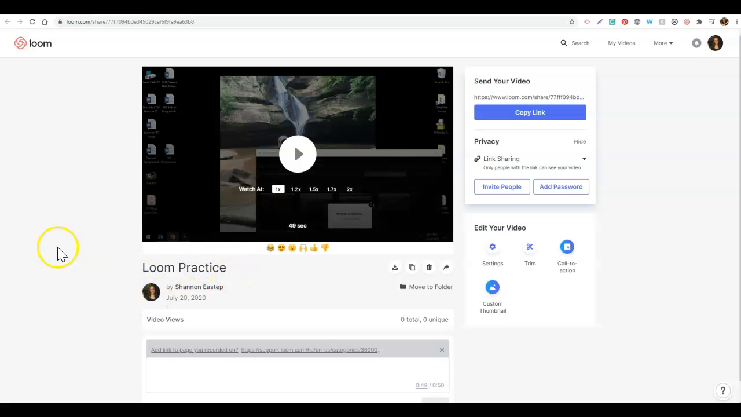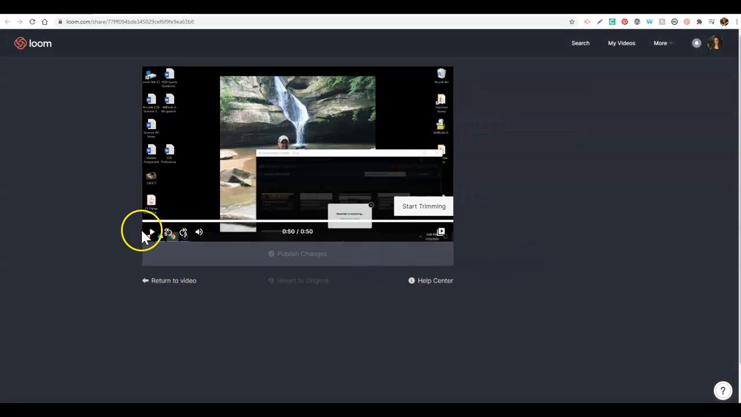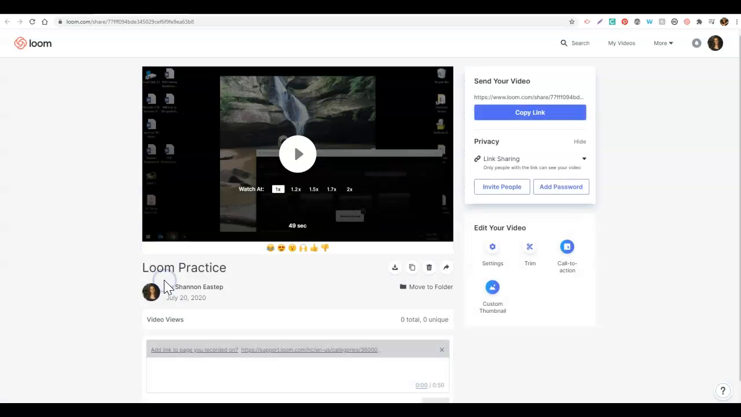Now you can see that there are a few other things we can do in terms of editing. One of the biggest things you can do is you can choose to trim your video. If I click on this, it'll actually walk us through some steps of taking off maybe some dead air at the beginning or at the end, and it will allow you to trim up your video as you need to. I'm going to go ahead and return to video here.